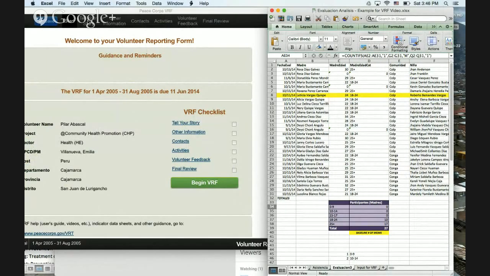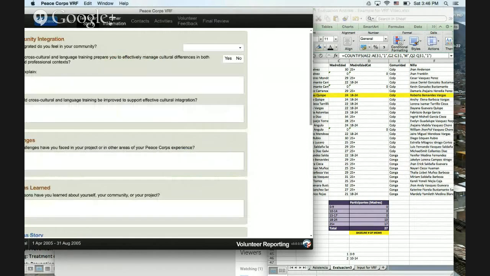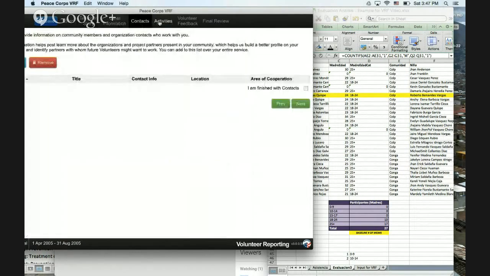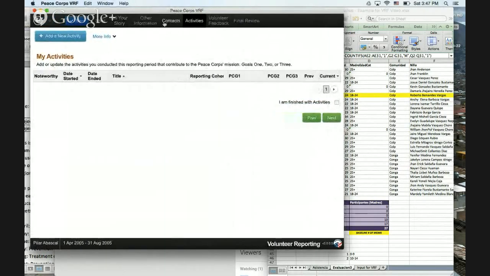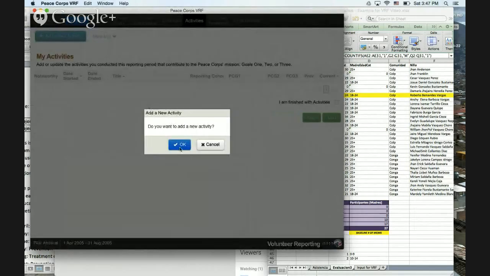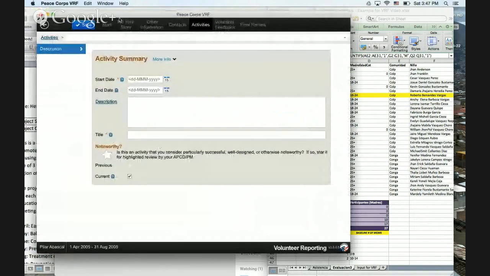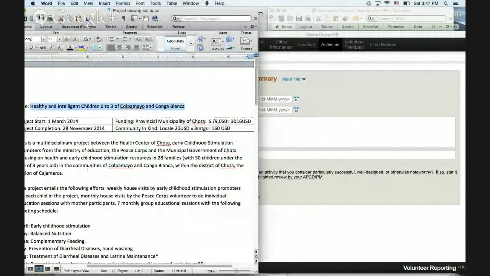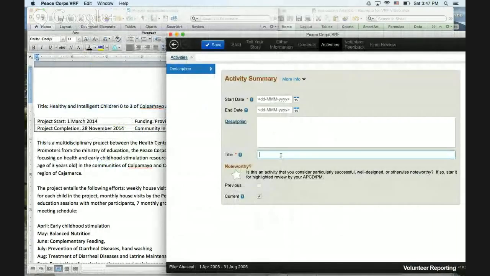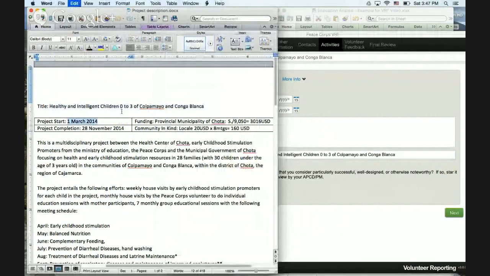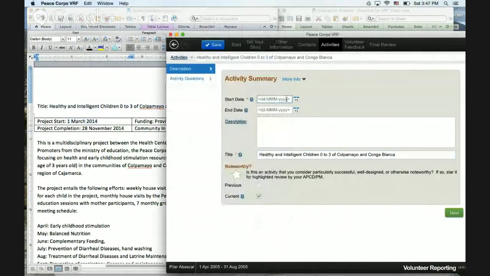We're going to skip the parts that are tell your story and other information and context, because it's assumed that you probably will already have those filled out and you will just need to update them with this VRF. So we're going to start a new activity. Say OK. This activity, we've got our description over here, which is the description we had in the previous version. So it's the title. We're going to add our title right here. Healthy Intelligent Children, our start date, project start date. You can just copy and paste if it's in the right format.